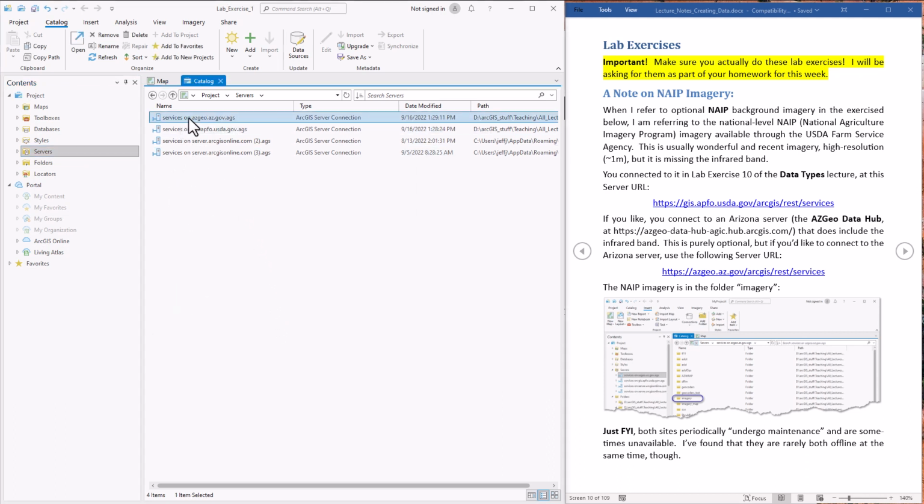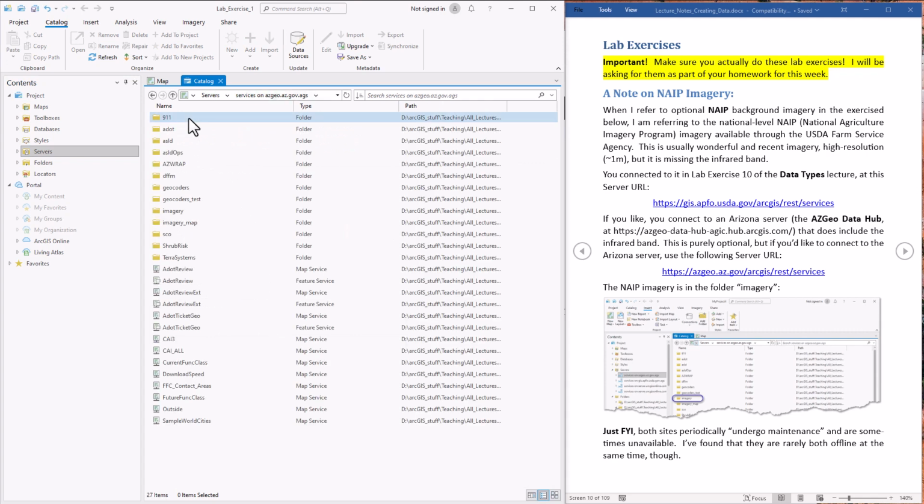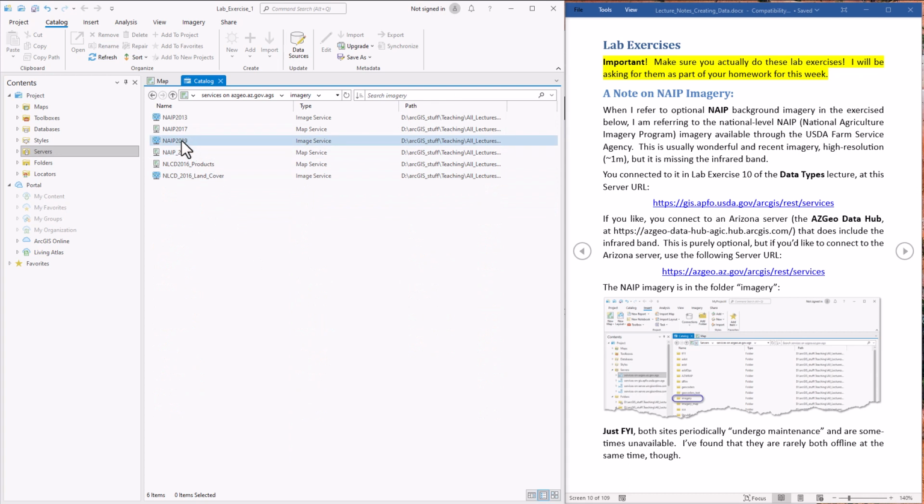Okay, here it is right here. Go into it. The NAIP imagery is in this imagery subfolder. I'm going to use the NAIP from 2019.